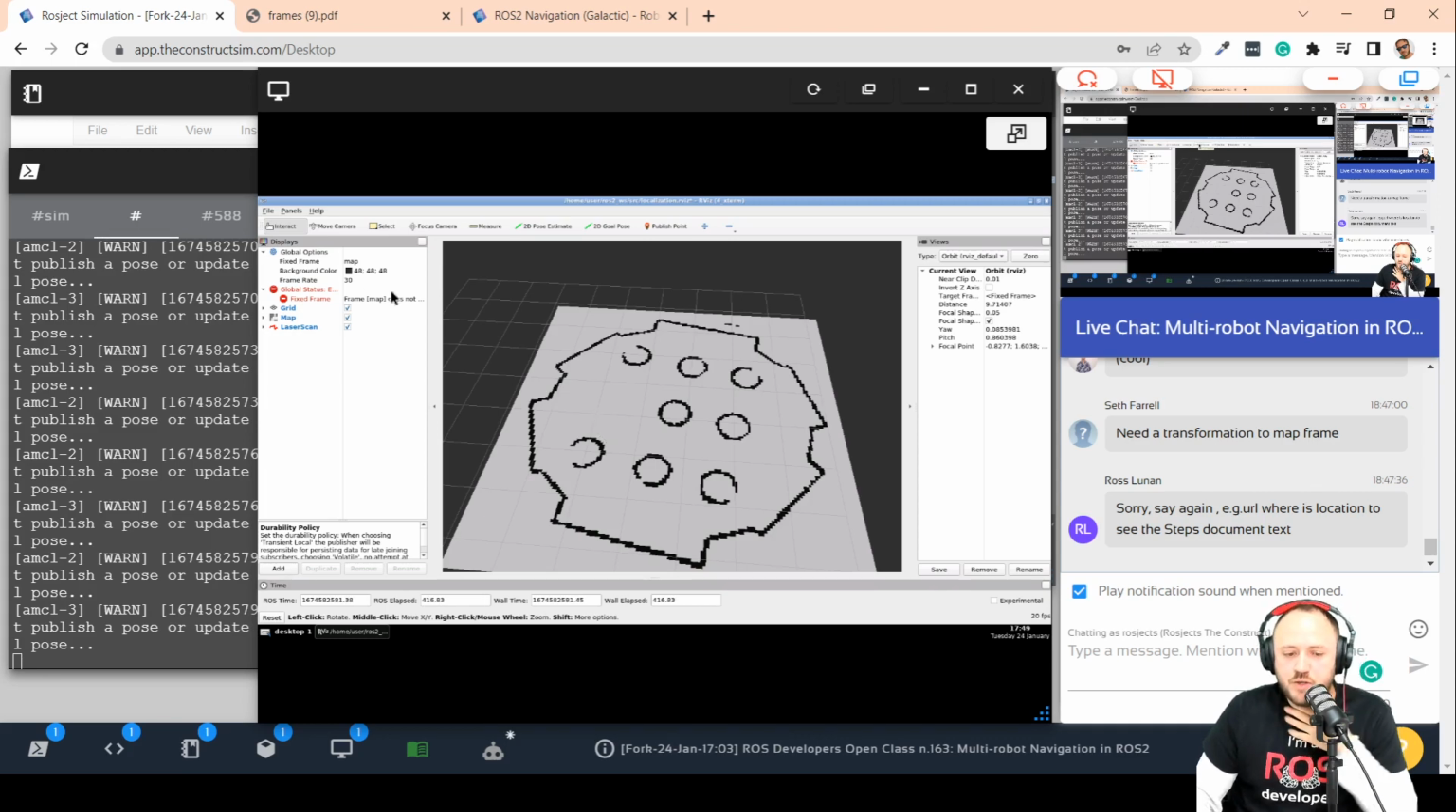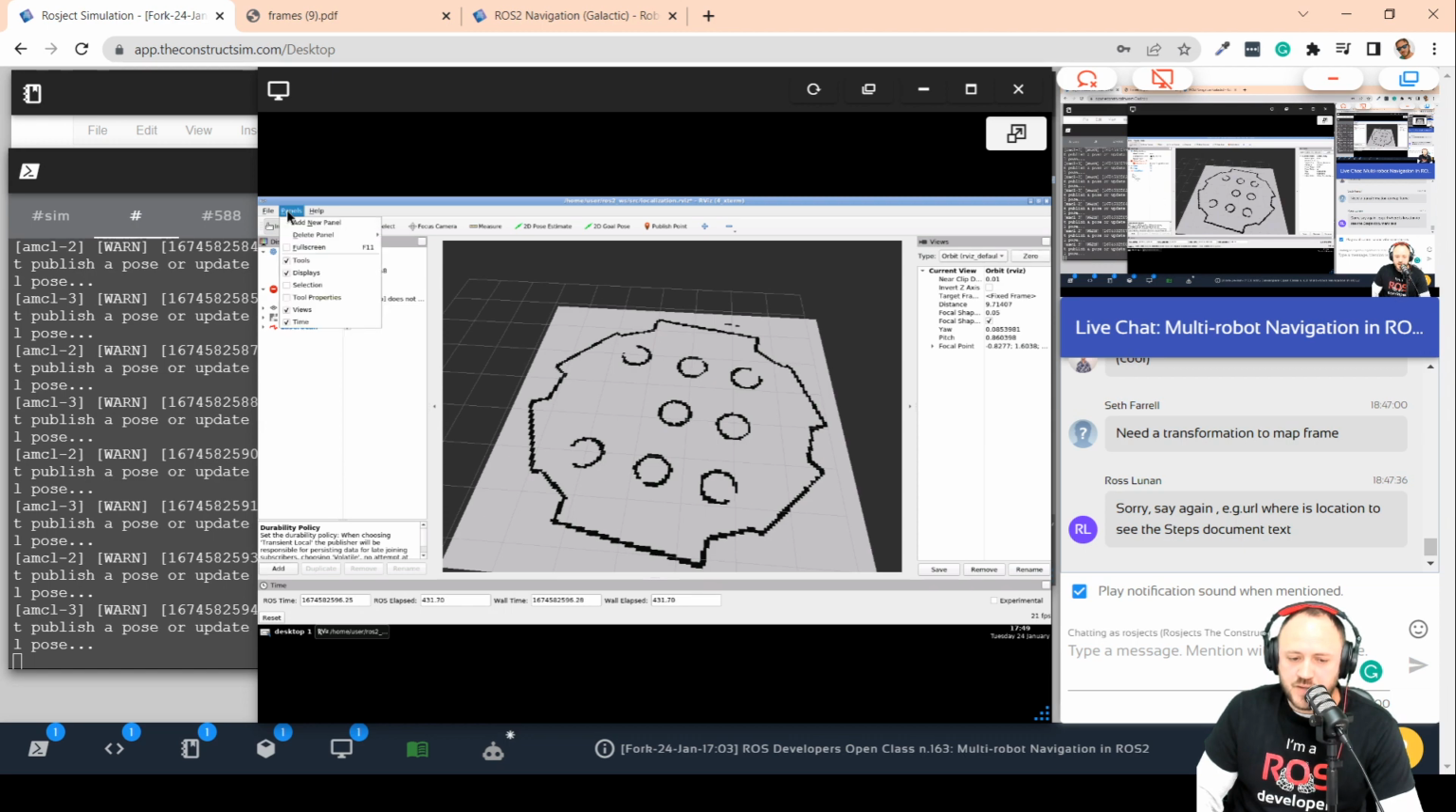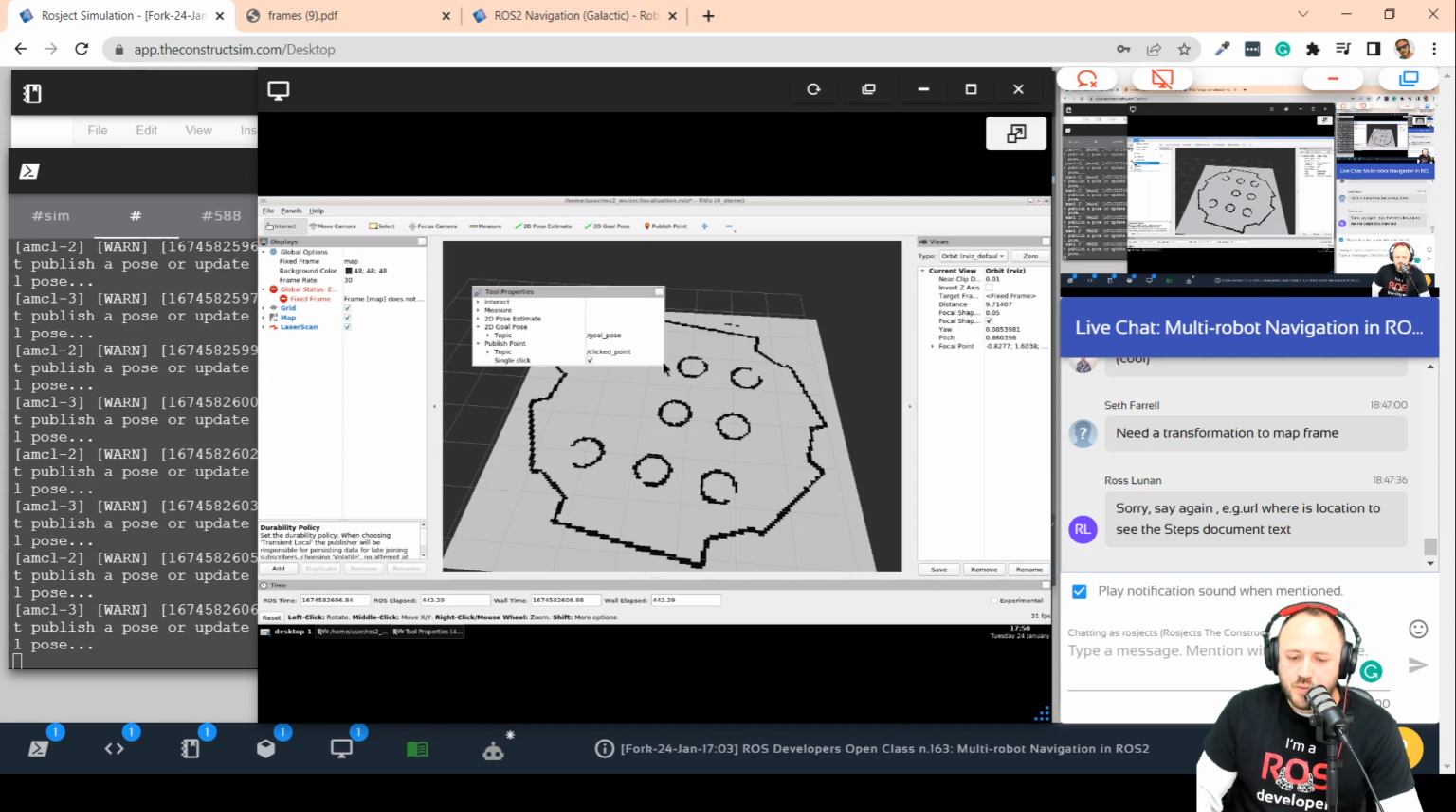Okay, so this is done by using a panel which is tool properties. In order to get access to this panel, you have to come here to the panels section in RViz and check tool properties. Check it, and this is going to provide this tool properties window here, right?